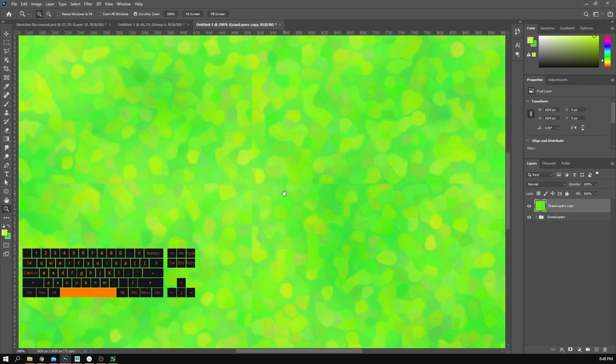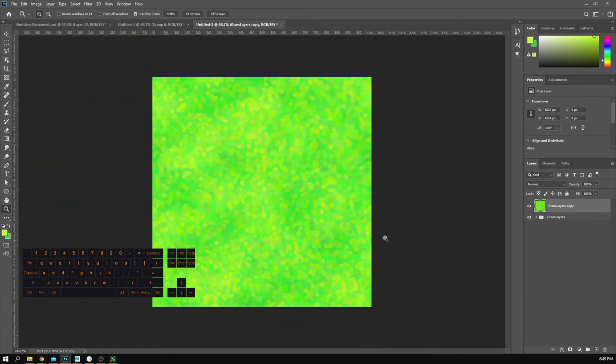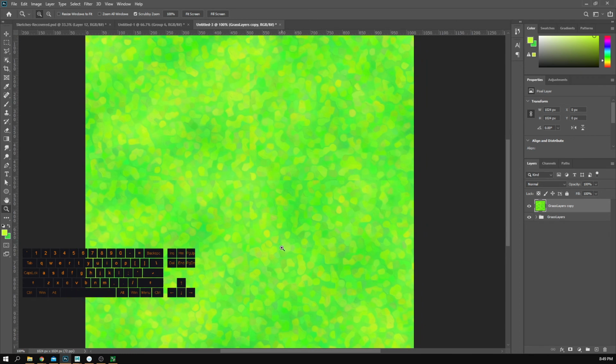Let me get closer and then show you that right here. So there's the guide. Let's put it off. Lots of problems. I have a seam. How do we fix this seam? Well, let's first use this thing right here.